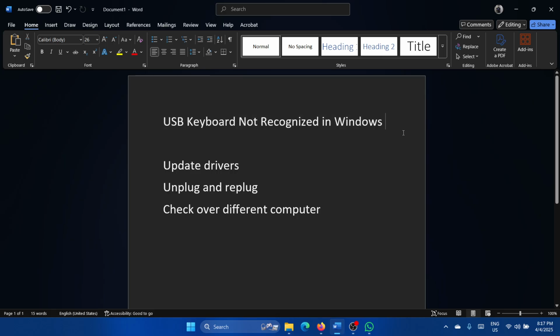Now here's the thing. A few USB keyboards have a power switch. So if your keyboard has that option, then please check that and try pressing the caps lock and num lock once or twice to check if anything lights up or if anything happens. If not, then proceed to the next solution to update the driver.